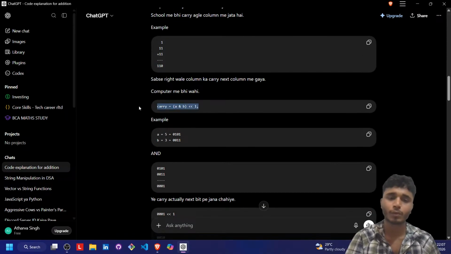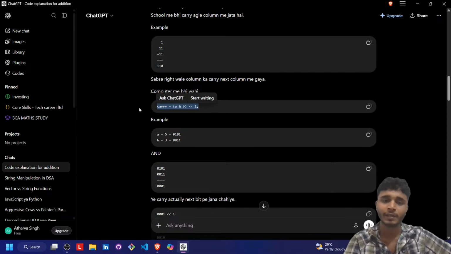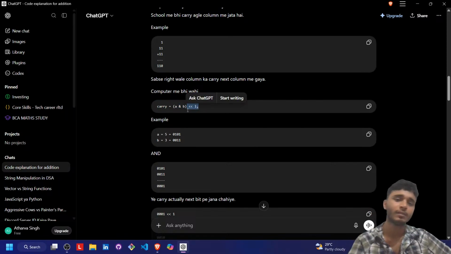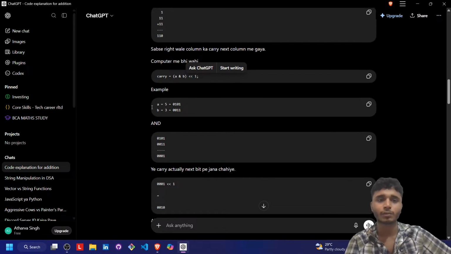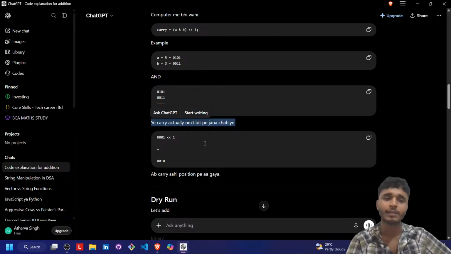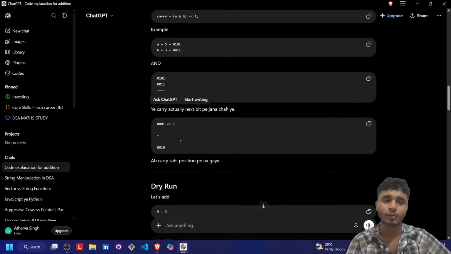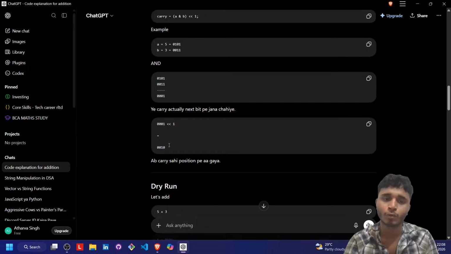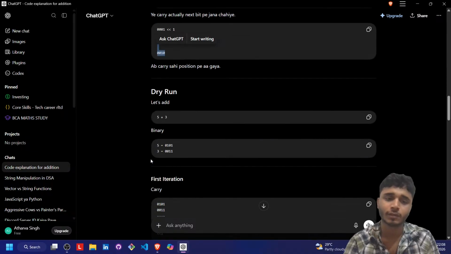Carry is equal to A AND B, left shift 1, which means we have to carry that to the next position. For example, A is 5 and B is 3, and A AND B is 0 0 1. This carry tells us that we have to go to the next bit, and now it has become 0 1 0, which is equal to 2. Now carry is in the right position.